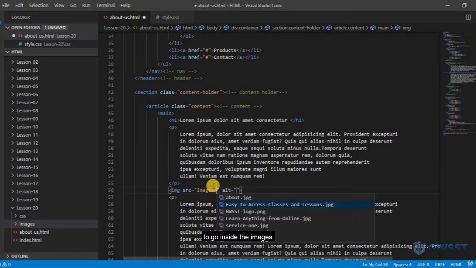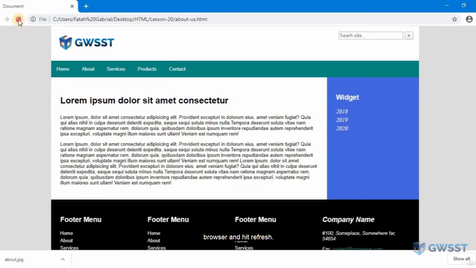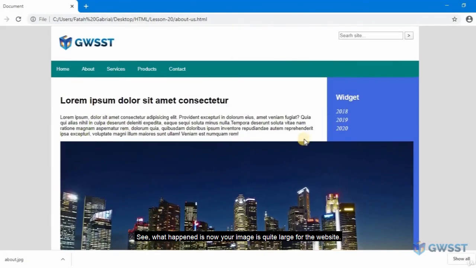So I'm going to go inside the images, and we have about, and I'm going to add an alt attribute, say about us, save that, and get back to your browser and hit refresh. See, what happened is now your image is quite large for the website, so it's kind of coming outside. So we need to fix this.